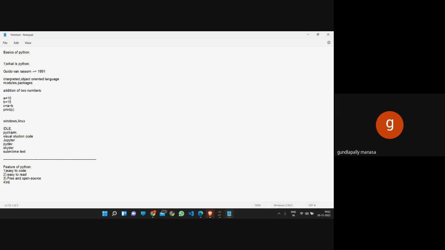Robust standard library. What is meant by this word? I'll just write it for you. Robust standard library in Python. What does this word mean? This means the programmers do not have to write their code for every single thing. For example, if you write addition of two numbers, you can save it with the extension .py. So Python files are stored with the .py extension.